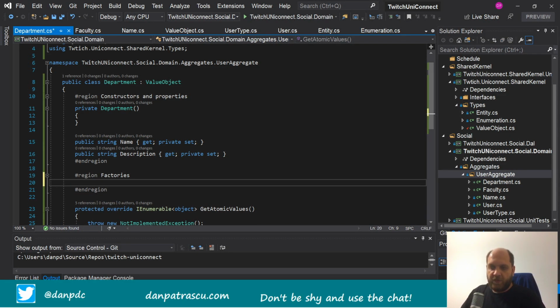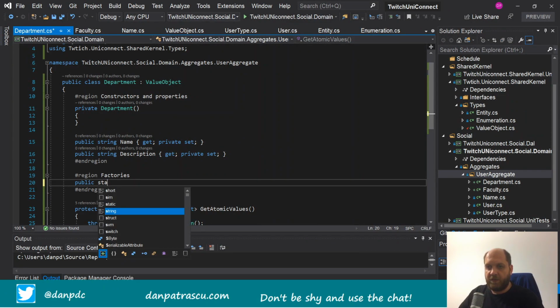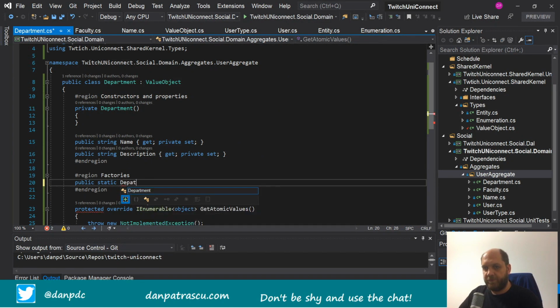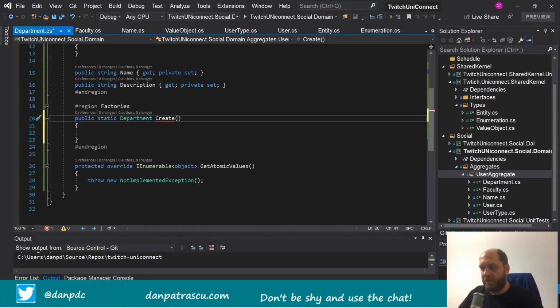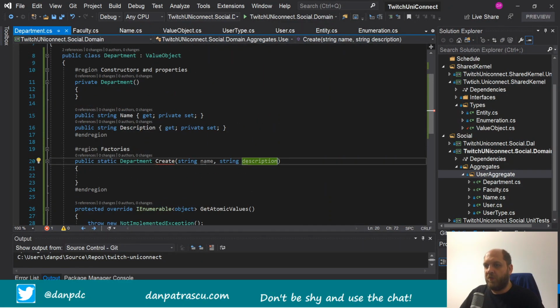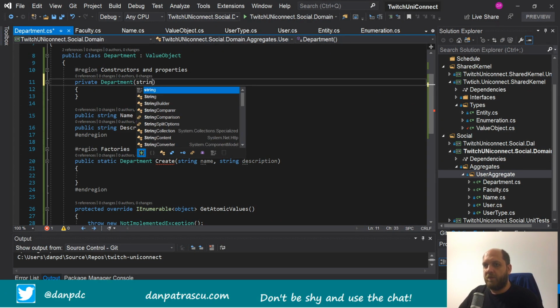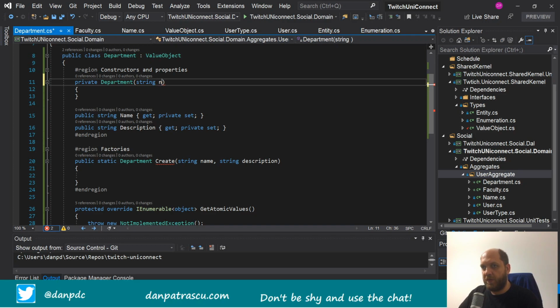Okay, and the factory method, they said, is just a static method that returns an object of this type. So it would be a public static, it will return a department, and it will be called create. What we'll need here, as incoming parameters, would be a string name and a string description. Everything is very simple and straightforward, so right now we won't do any validations. We can just also use the constructor to take in those name and description strings.